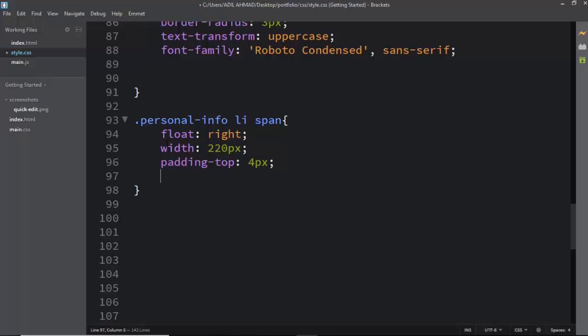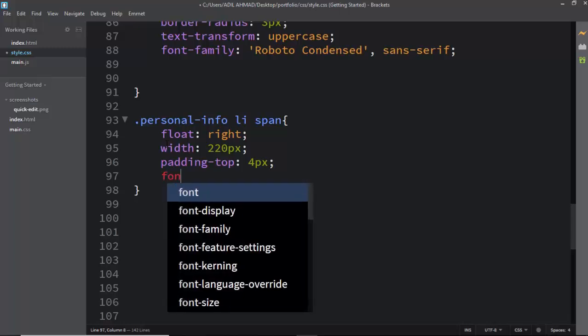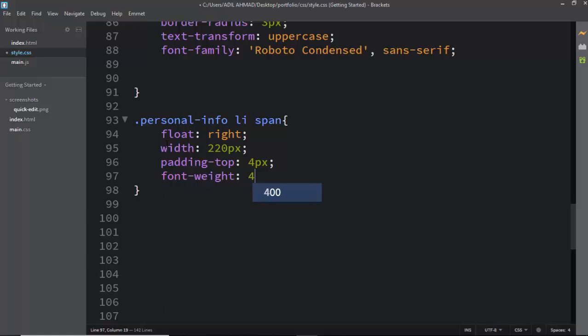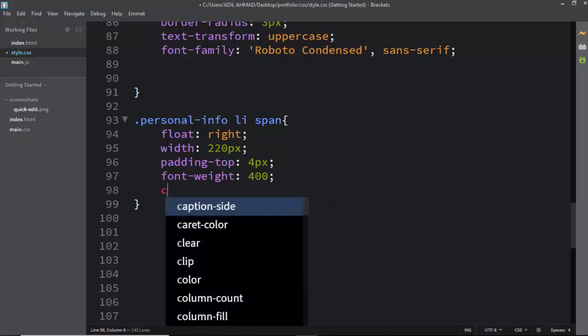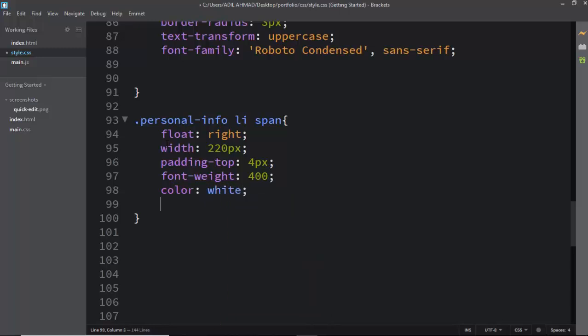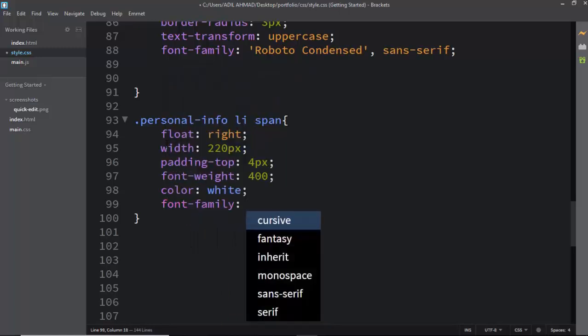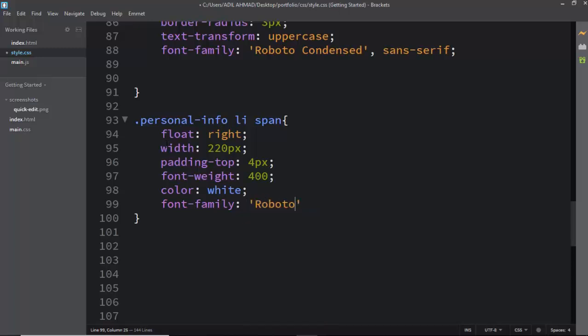Then I'm going to work on the font weight. It will be something around 400. Okay, you can even increase its value, and then I'm going for the color white, and after this I'm using the font family, again the same Roboto condensed, sans serif. Okay, I am putting text transform uppercase, and also I am changing some different property right here.